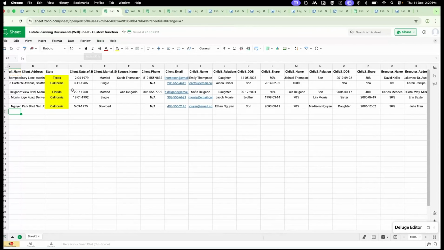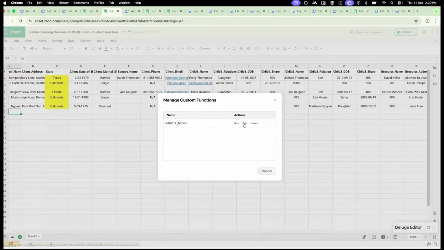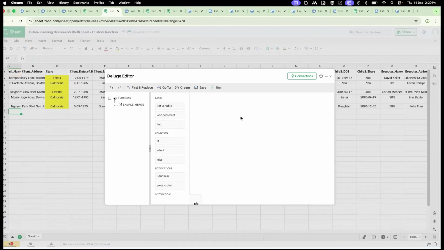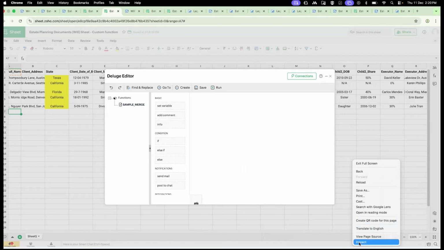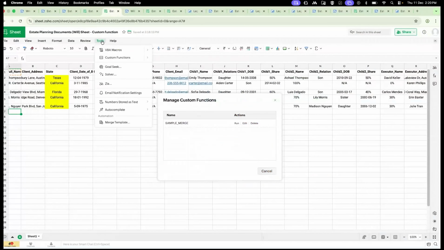For creating a custom function, you have this tools option in Zoho Sheet, and go to custom function. I have already created a custom function for this case, and I'm going to manage custom function here, and clicking on edit will give you the custom function. It's taking some time to load. Yes, so this is the custom function which has been created for this particular use case. And once the custom function is ready, we're going to use it for macros.